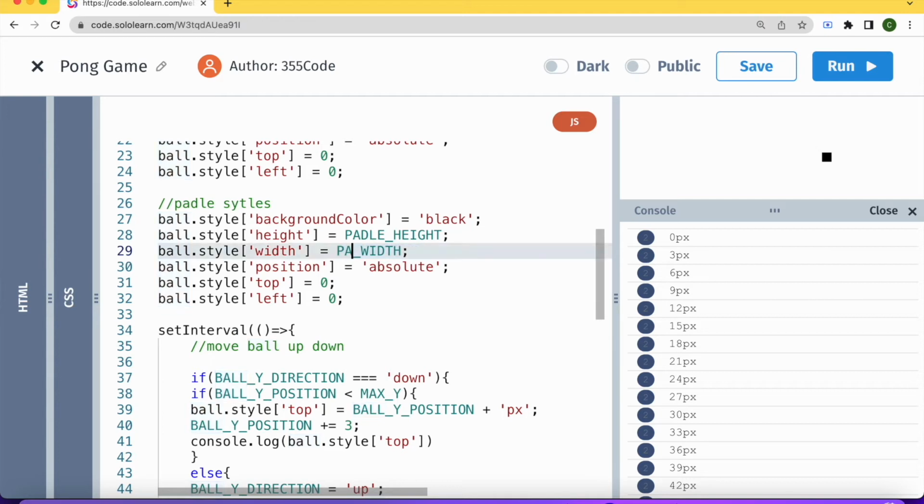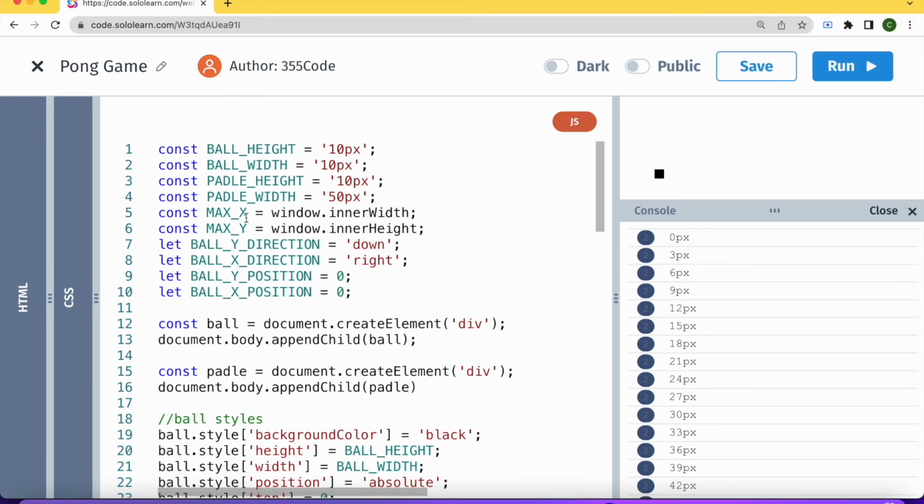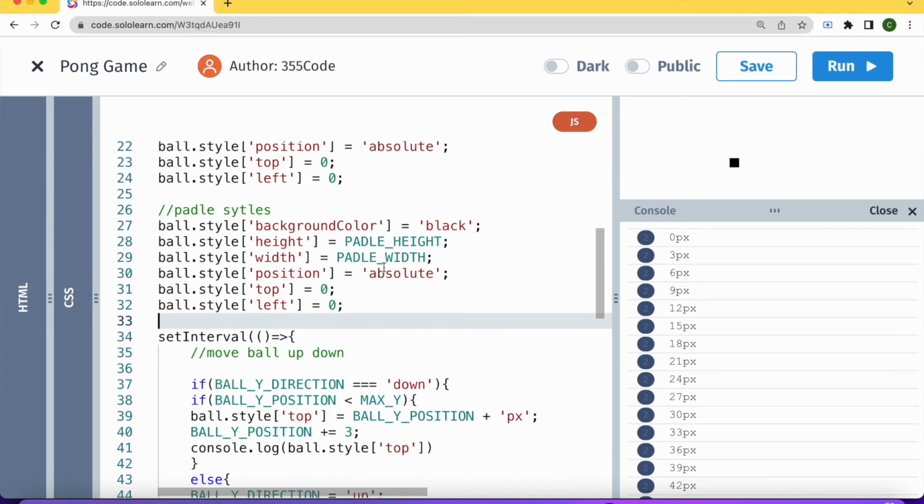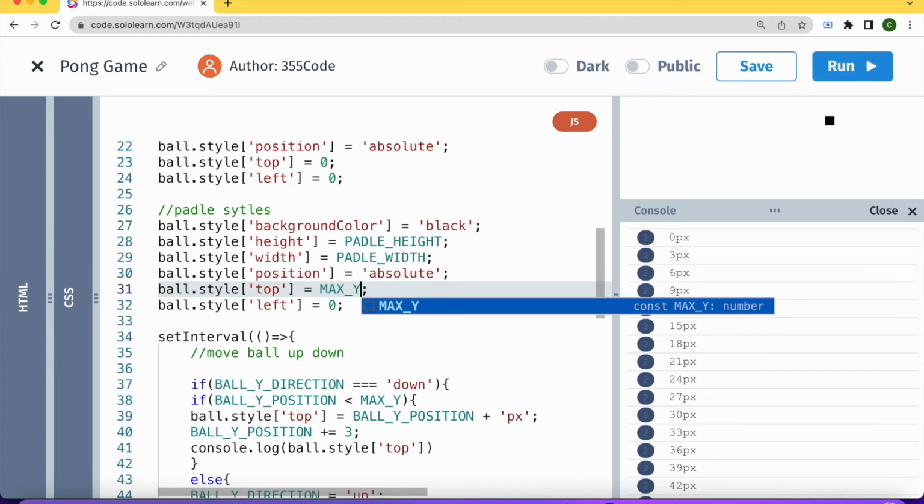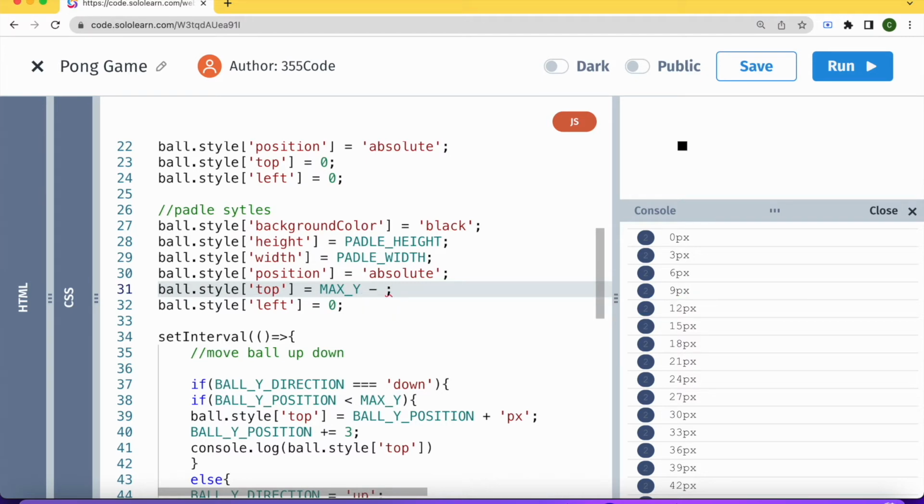And in terms of the starting point, we actually don't want it to start at the top left. We want it to start at the bottom. So the way we're going to start at the bottom is by using our max x and max y coordinates. So if we want it to be at the very bottom, then this is going to need to be max y. But we actually don't want it to start at the very bottom. We want it to end at the very bottom. So this is going to be max y minus paddle height.